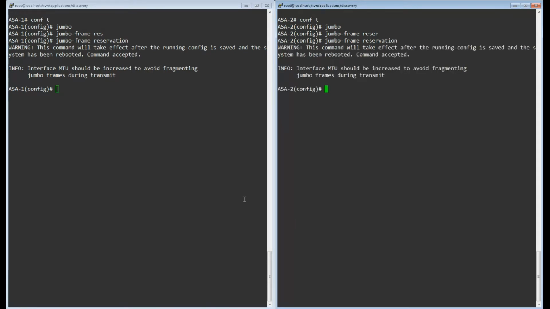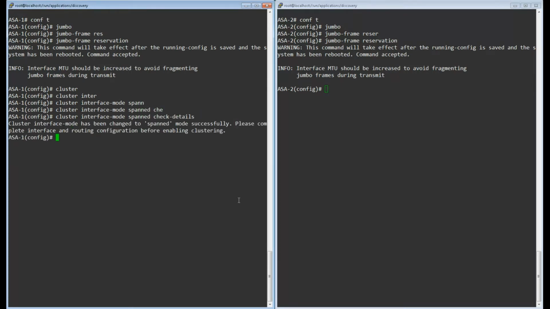Next is the interface mode. Individual interface mode is set by default, but we need to change it to spanned-etherchannel. The check details command confirms that there's no incompatibilities that would get in our way.